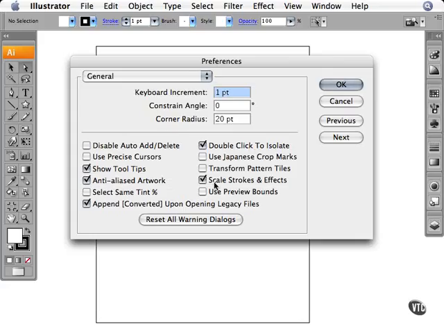You can also have Scale Strokes and Effects. Now this is important to me because I like to do all kinds of special effects, and most of my artwork has a stroke associated with it. So if I scale it up or I scale it down, the strokes as well as the effects will scale with the artwork in proportion.